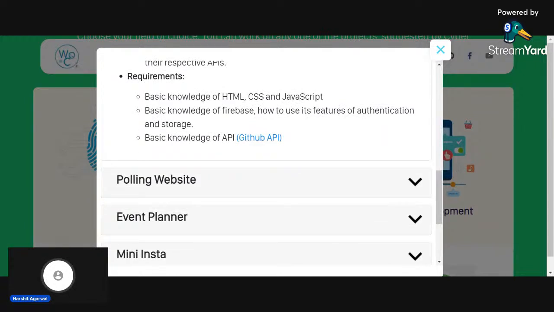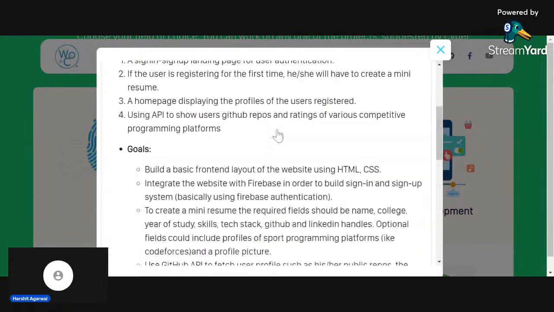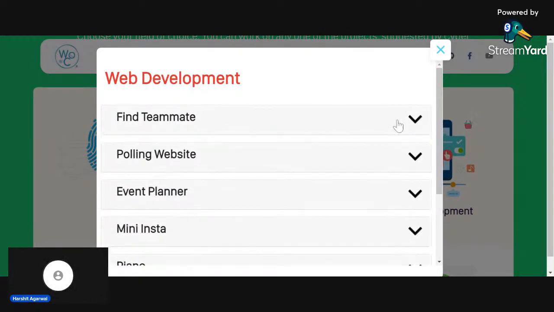So the requirements are that you have basic knowledge of HTML, CSS, and JavaScript. Basically, the front end requires HTML and CSS, and the back end requires JavaScript. And basic knowledge of Firebase, using its features of authentication and database, and knowledge of APIs. We have provided a link for the GitHub API. Similarly, you can find APIs for Codeforces, CodeChef, and other platforms as well. So this was the first project, Find Teammate.